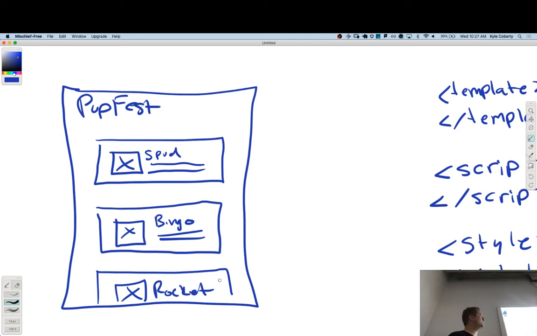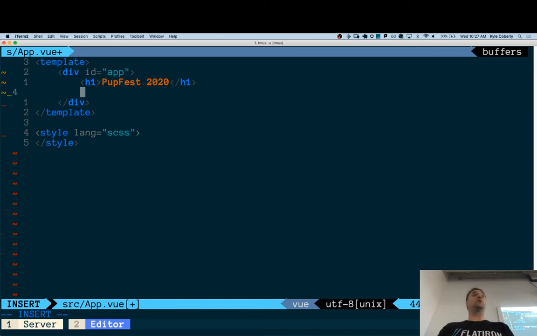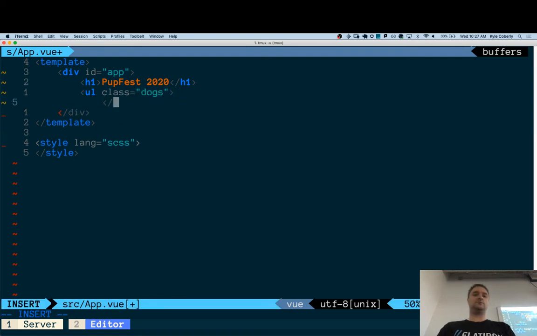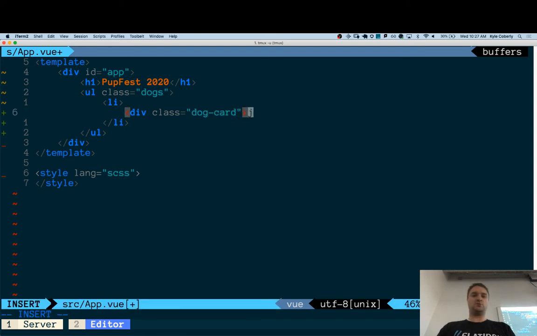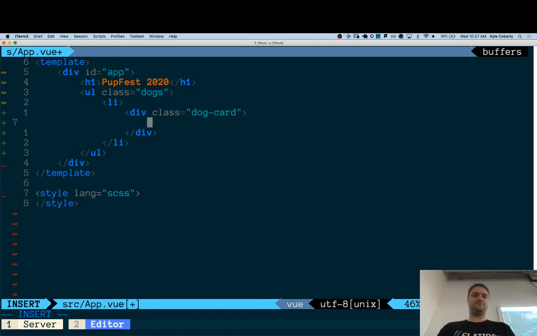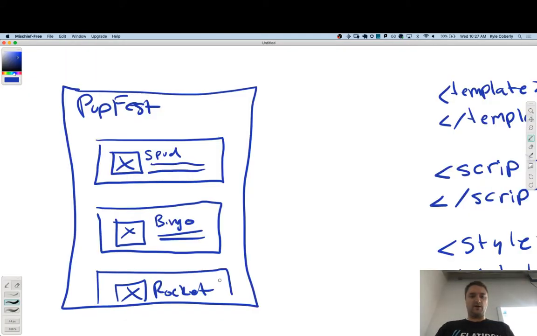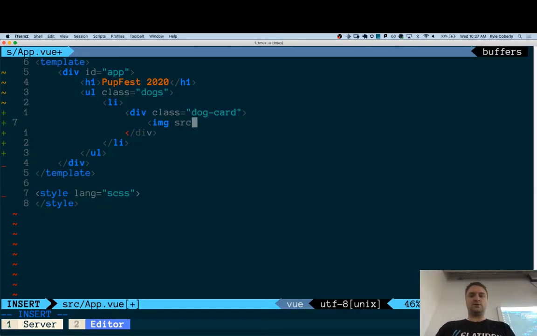So this is my recommended way of doing basically any component-based architecture. We're going to start by just hard coding this. So we'll start with a UL, we'll give it a class of dogs. We're going to make an li. Inside of that, you're going to make a div, and you're going to give it a class of dog-card. And then the things we need in there are a name, an image. Let's do the image first. Image.